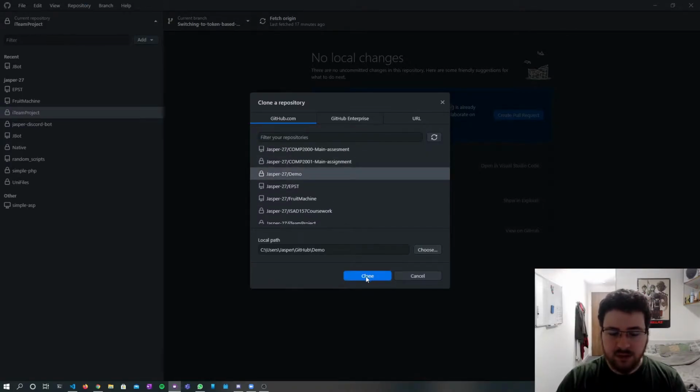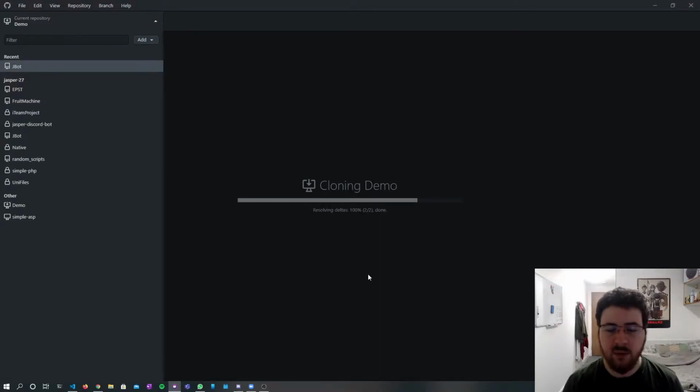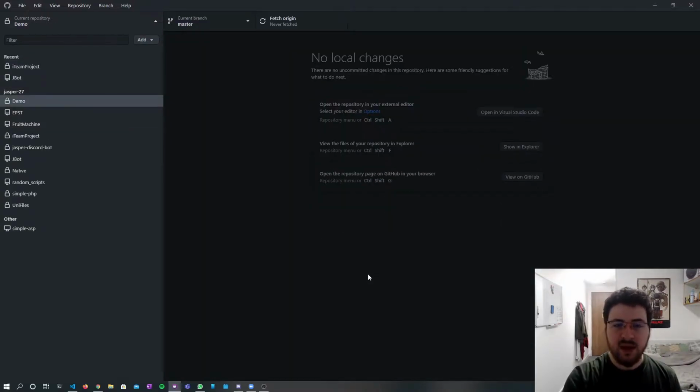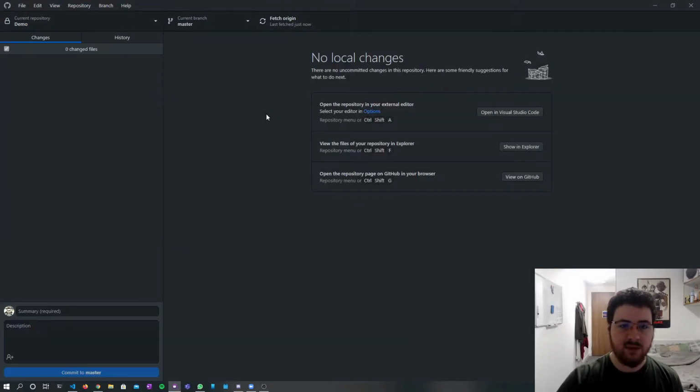There you go. So I can press the little clone here. I can choose where it goes on my computer. I've got it in my GitHub folder. So I can press clone, and that will clone the repository. It doesn't automatically fetch. I can choose to fetch, and that brings down all the files in that repo.